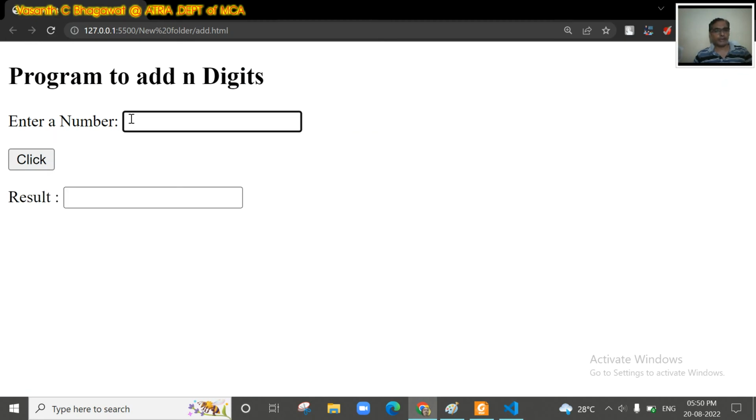Now we are going to enter a number as we said. We'll write the number 125 and click on the submit button. We got the result 8. So 5 plus 2 is 7, plus 1 is 8. Suppose you give another number, 12345, it is 15. So 5 plus 4 plus 3 plus 2 plus 1 is 15. I think this is a very simple program.